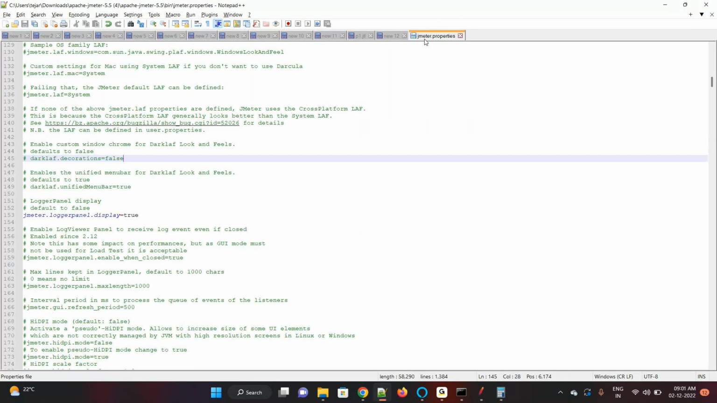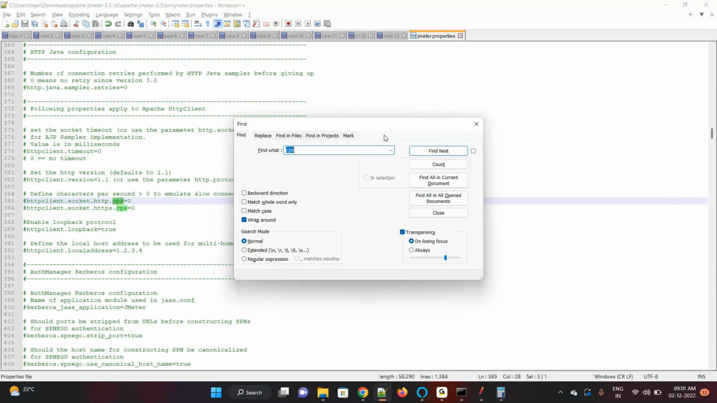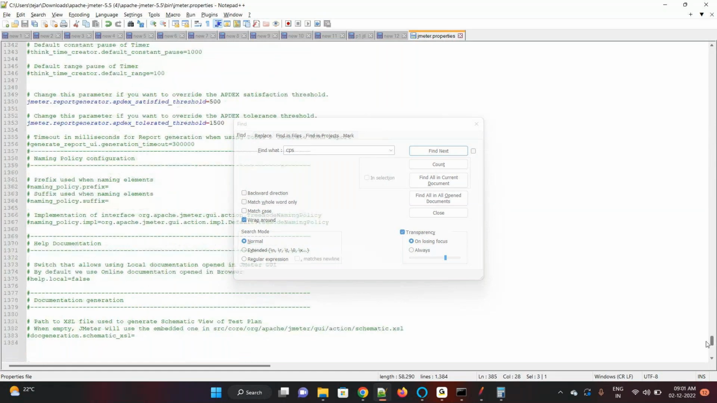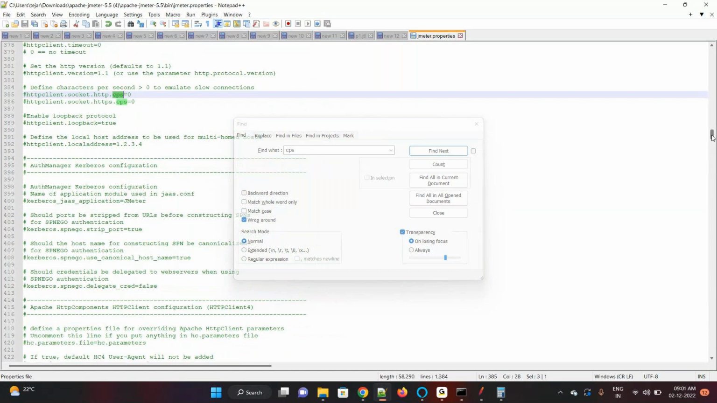Search for CPS, Control F, CPS. You have to remember these things. Otherwise, you have to go through all the lines, because if you come here, we have 1300 lines. So it is advisable to remember. Otherwise, you can go ahead and find it.